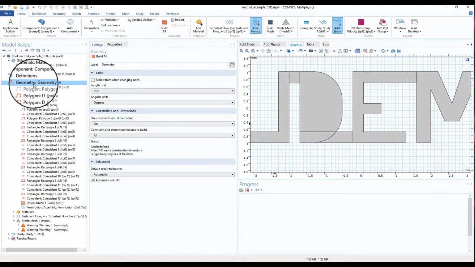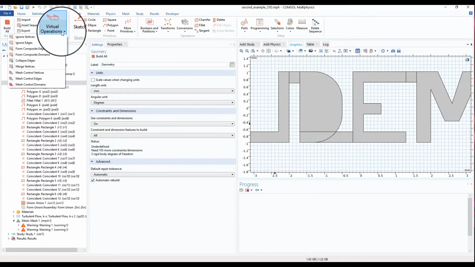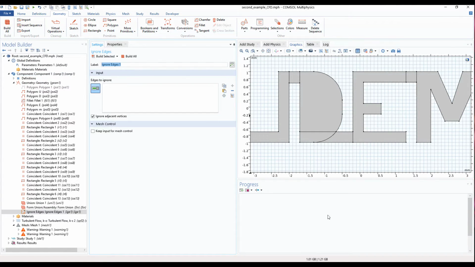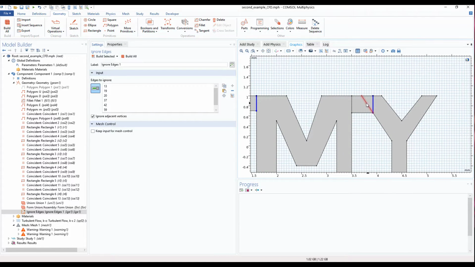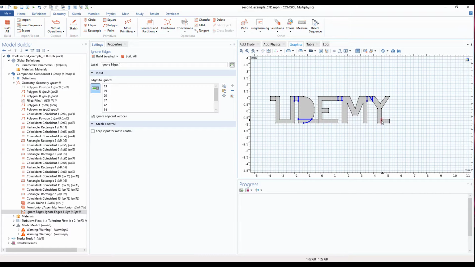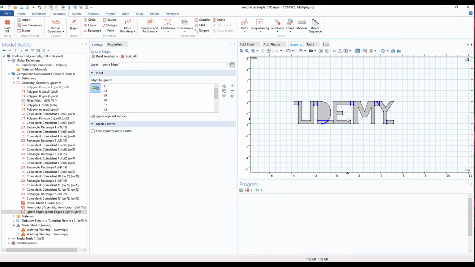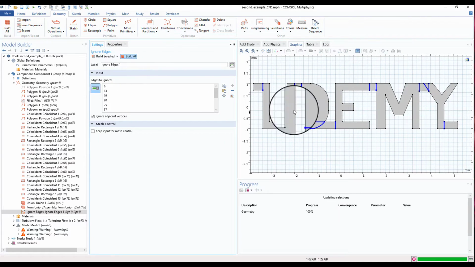Now with geometry selected, go to geometry, click on virtual operation, and then click on ignore edges. Okay, now select the edges of the domain which are overlapping, such as this one, this, zoom out a bit, zoom in, these lines also, this one, zoom out. Okay, we have pretty much selected almost all the overlapping domains. Now click on build all. You will see the magic.